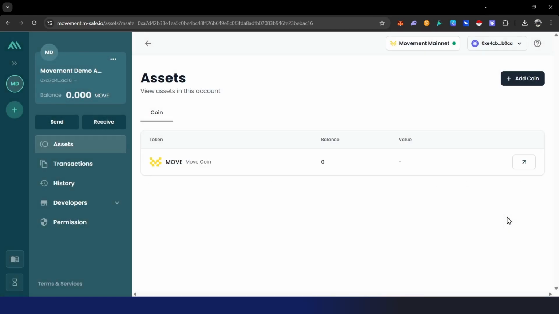Congratulations! Your MSafe account is now ready. You can deposit funds, send and receive crypto, and interact with supported dApps. MSafe will support all major Movement DeFi protocols.